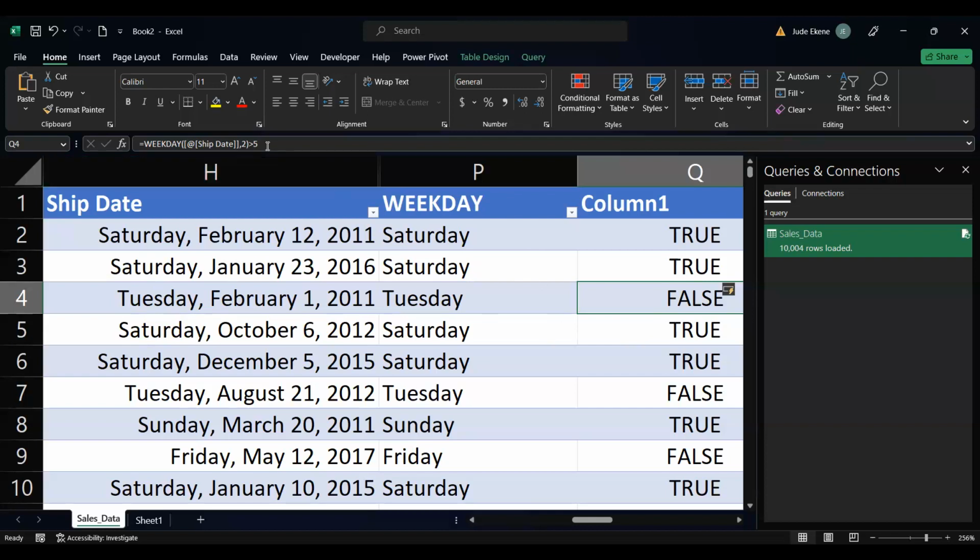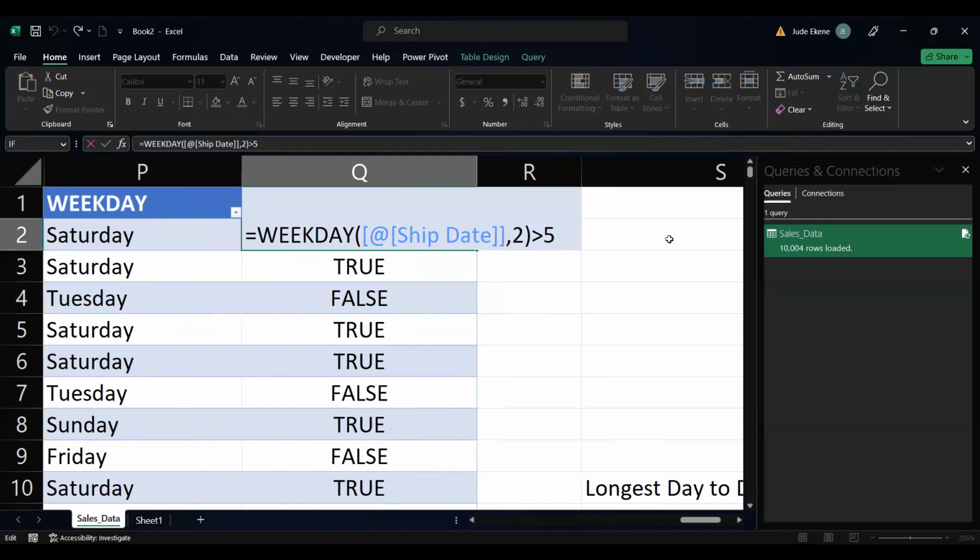Now let me explain the function that I used there again so that you understand. I said WEEKDAY equals ship date, comma 2. Remember I said use 1 if your day is going to start from Sunday, and you use 2 if your day is going to start from Monday. So I will start counting my days from Monday. If I'm counting from Monday, then Monday is 1, Tuesday 2, Wednesday 3, Thursday 4, Friday is 5. So Saturday is 6 and Sunday is 7.